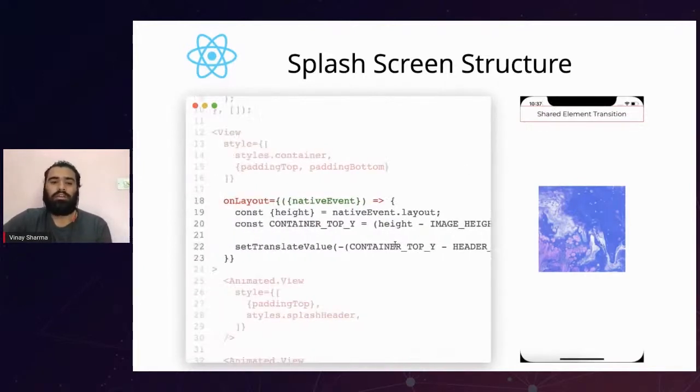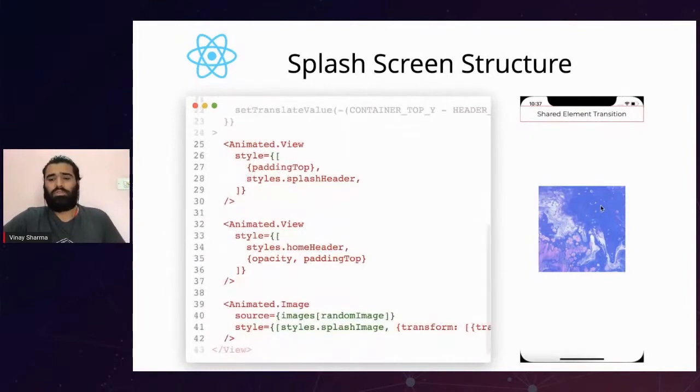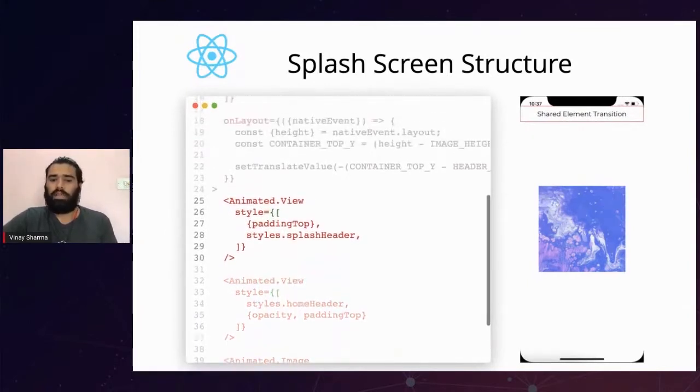Now, the reason why I didn't use SafeAreaView was that there was some problem and the onLayout event was getting called twice. So in order to avoid that, I use this padding top and bottom, which is provided by React Native safe area context. And then coming on to the structure over here, we have the splash screen header, which you can see says shared element transition.